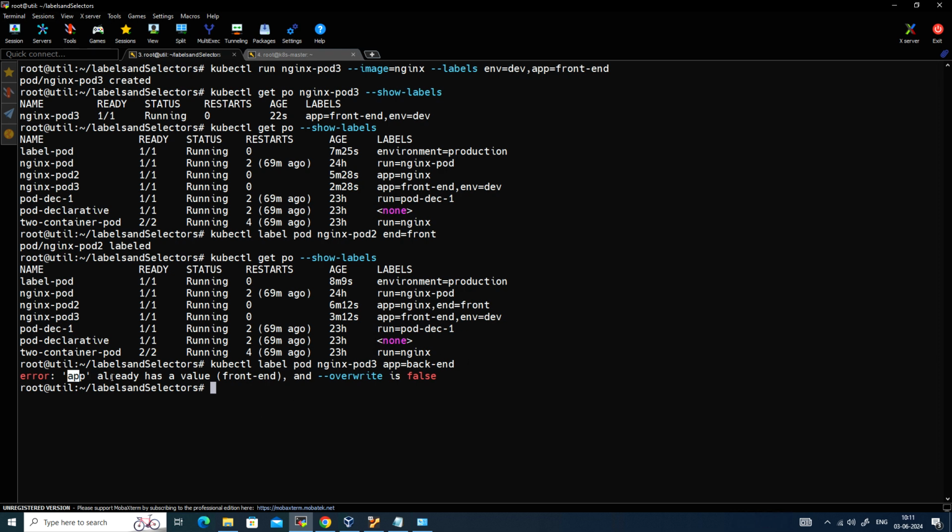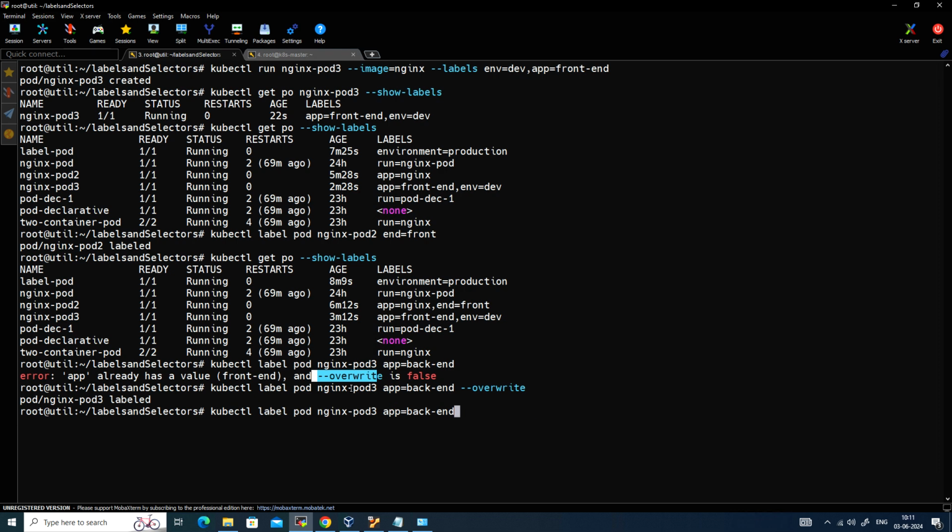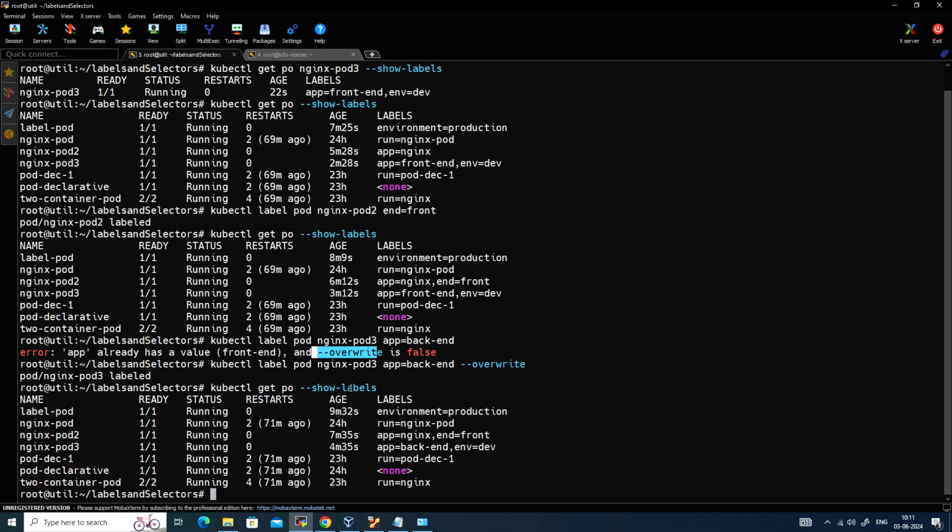Okay, so it says the app label already has a value, front end. So if you want to change it, you need to specify override. Okay, now I'm going to override this change. Okay, now if I run show labels for nginx pod 3, app equal backend.